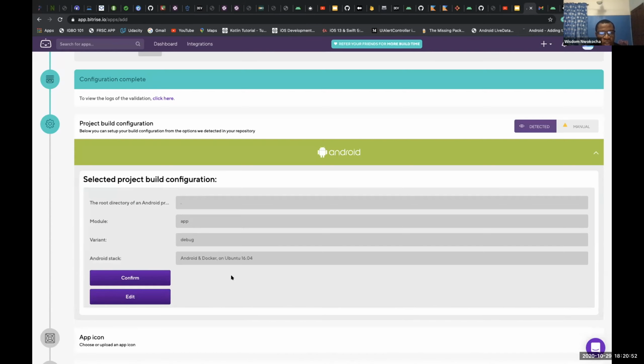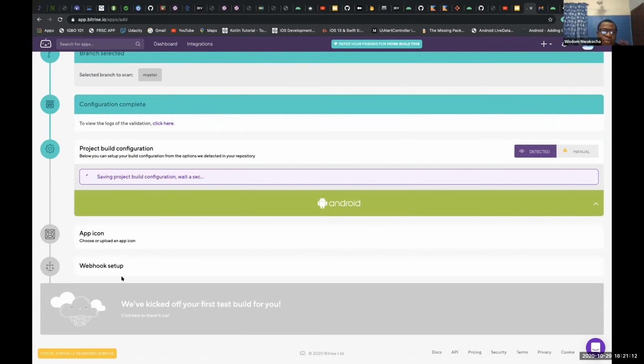All right, so this section is for you to confirm if everything is all right. If everything is okay, you can change. Now you see the stack automatically gave me Android because my project is an Android project. So I specify the variant and it automatically chose the app module for me and also the location. So with this, I'm okay and it's fine and I confirm. So let's give it time to save and build configuration.